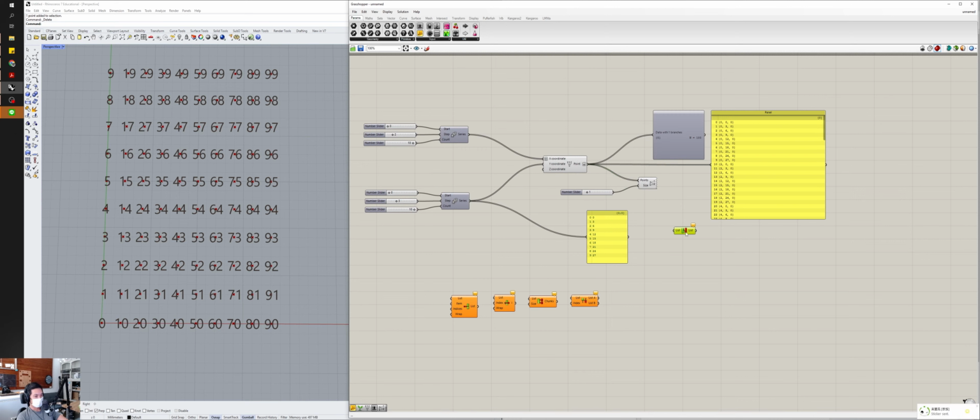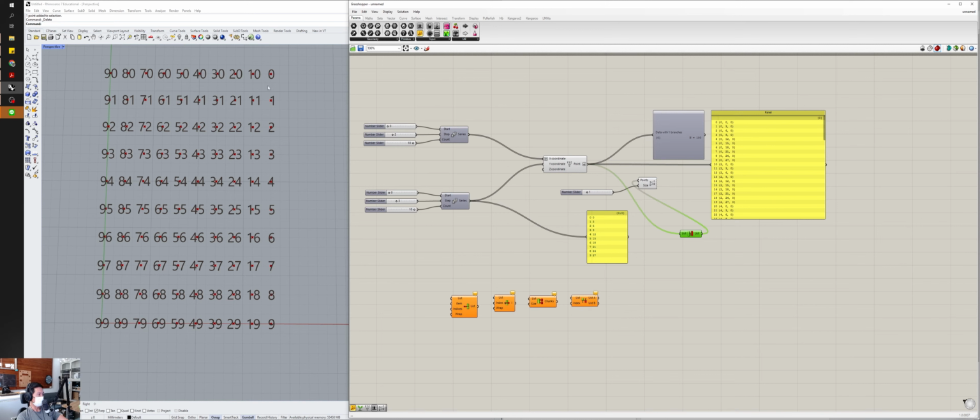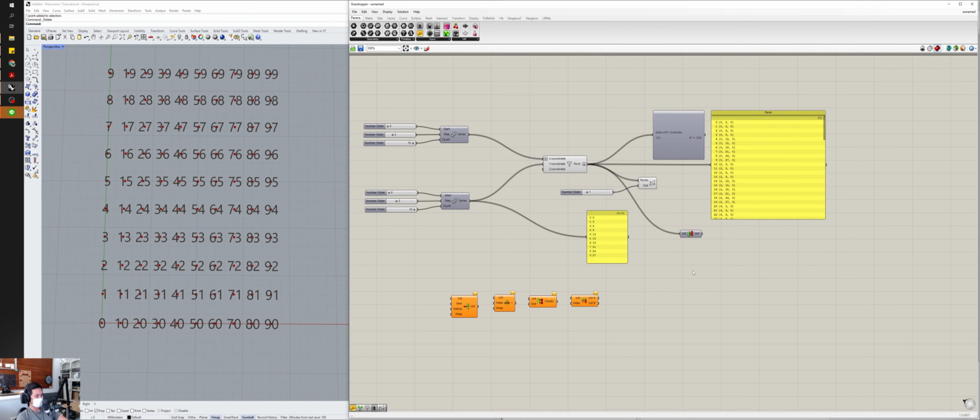Now, list reverse, right? As you would expect, if you look here, we have on our Rhino preview that matrix from 0 to 99, right? And all the list reverse does is change the order in which those values appear, from the last value all the way back to the first value, right? So pretty easy to understand, I think. It's just reversing the order in which those points are appearing, right?